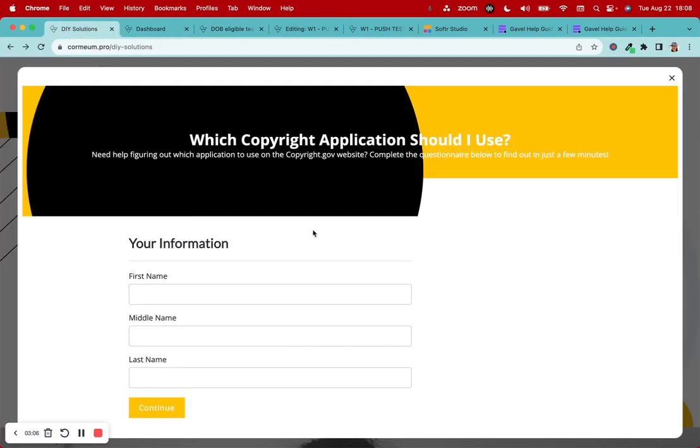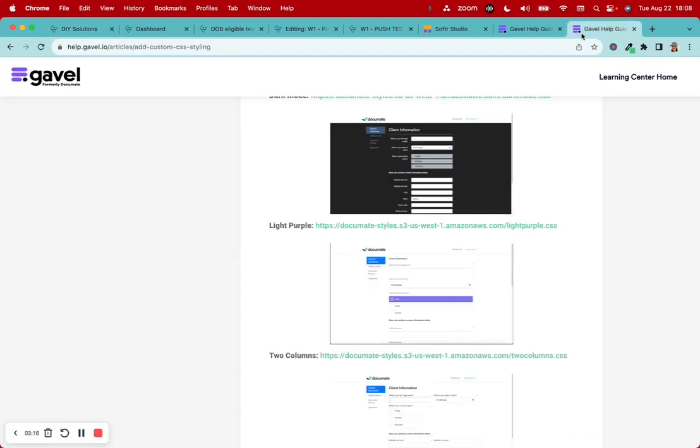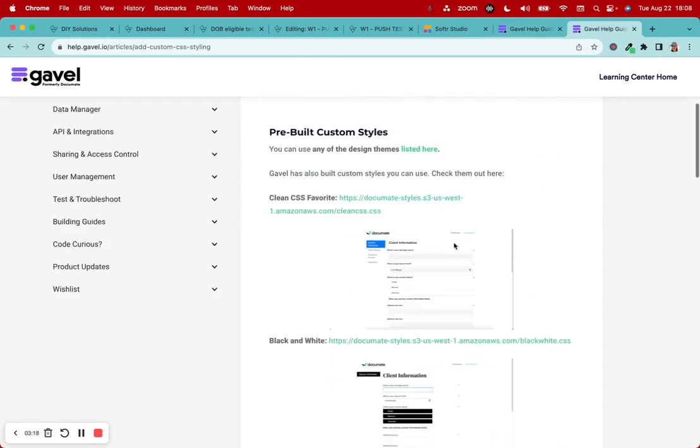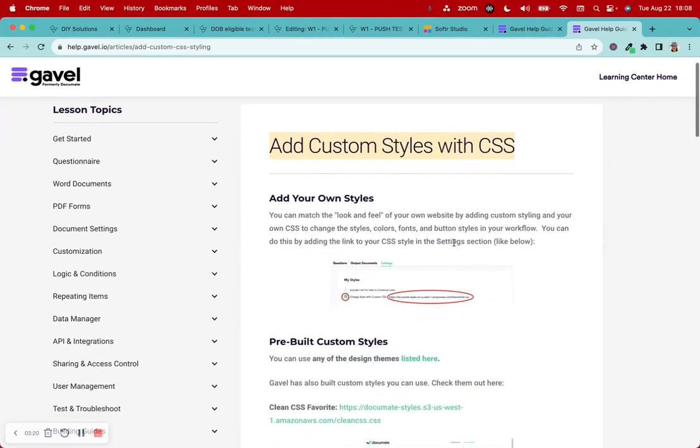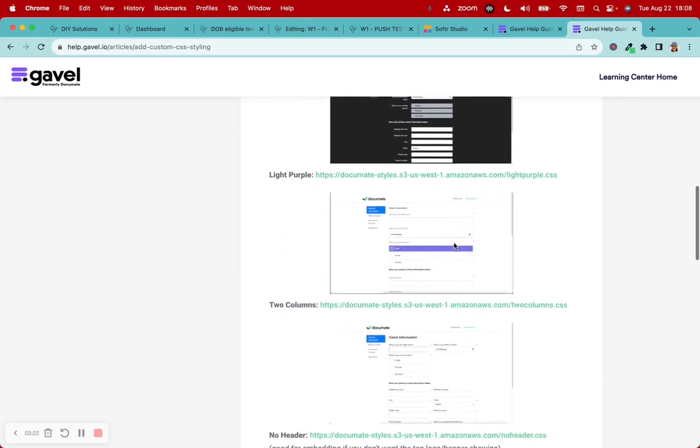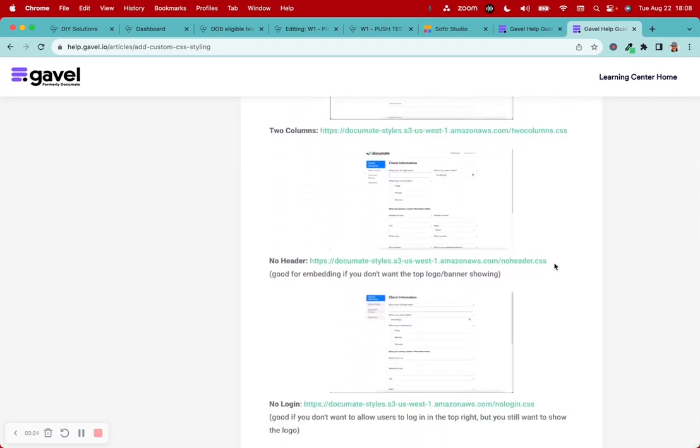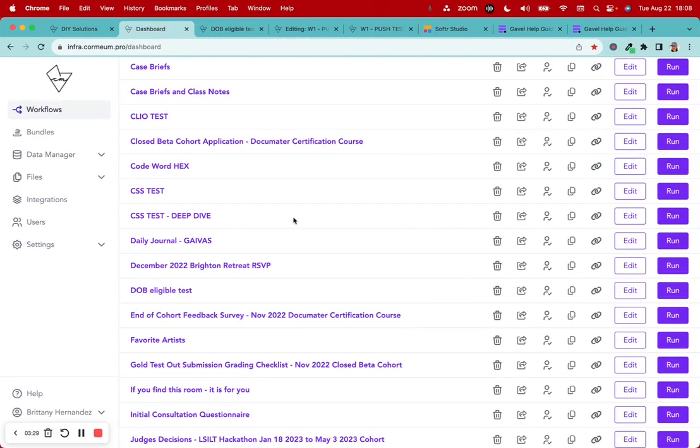So if you want this to look really integrated within your website, you would want your header to be from the website, from Softr in this particular case, and then have your workflow not have a header. So like I said, all you need to do is actually go over to this article on custom styles with CSS and find the one that says no header. Then you can just copy this one and go into your particular workflow.